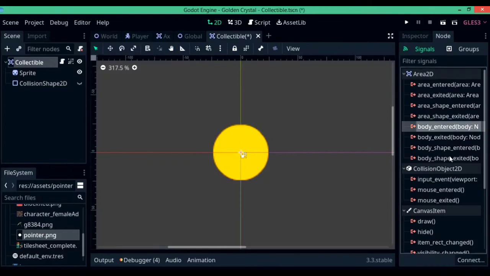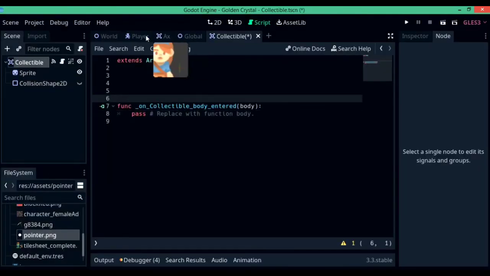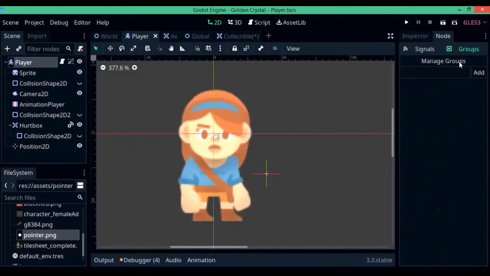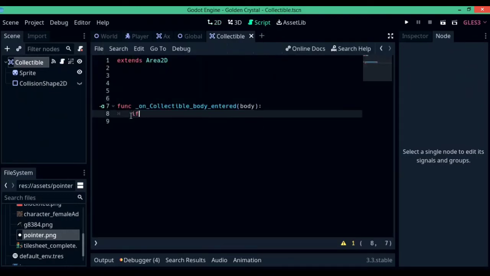Connect the onBodyEntered signal to the script, and in here we are going to give the player a new group. I'm going to add the player into a group called player. So basically we did this earlier for the enemies. So I'm going to create a new group for the player and then refer to the player using its group. So if body.is_in_group("player"), then queue_free.